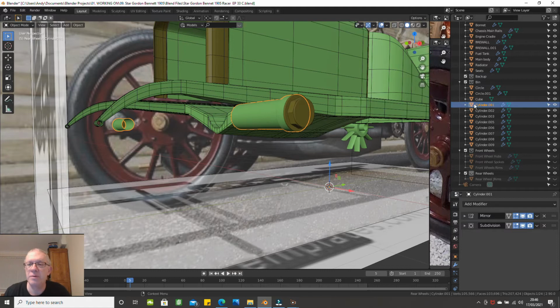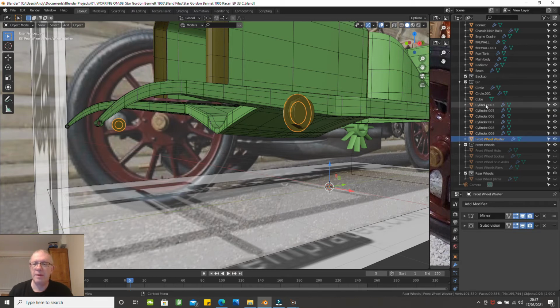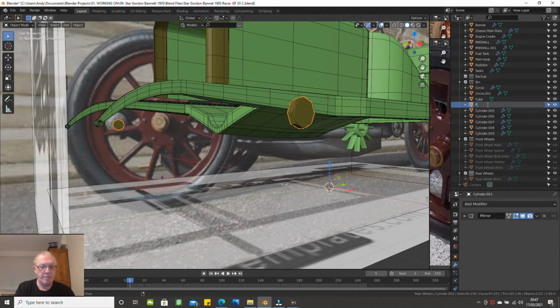So this is a stub axle. So front wheel stub axle. And then move that into the front wheel. Okay, so we're collecting them up now. Hide that. This is the front wheel washer. Front wheel washer. And put that in the front wheels collection. Hide it. So front wheel nut, front wheel nut, and hide that and put that in the front wheels collection. So we've got all our front wheel bits almost.